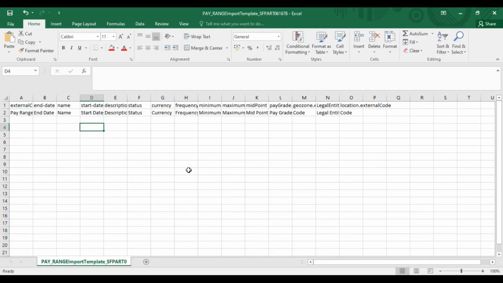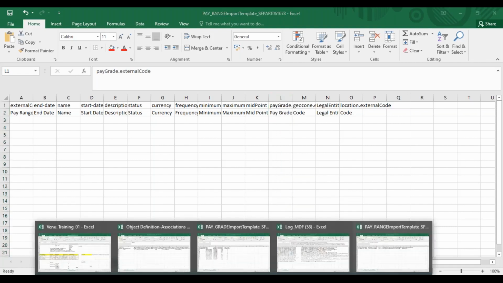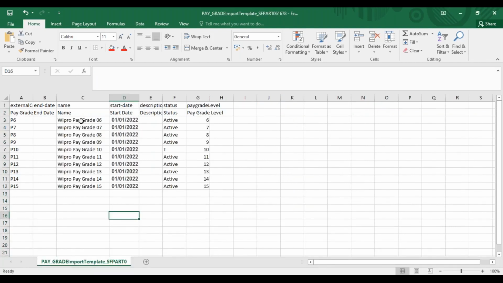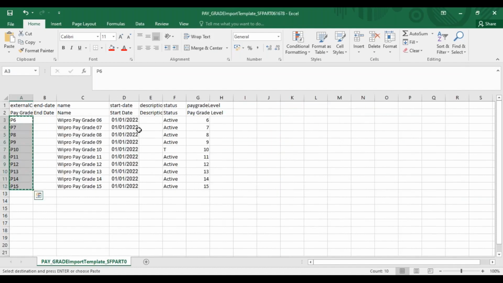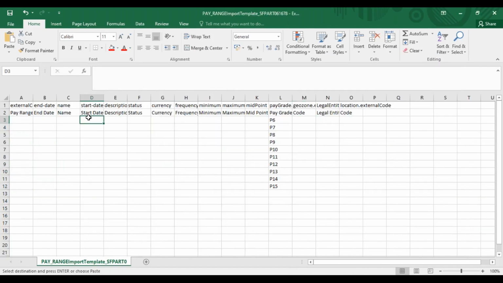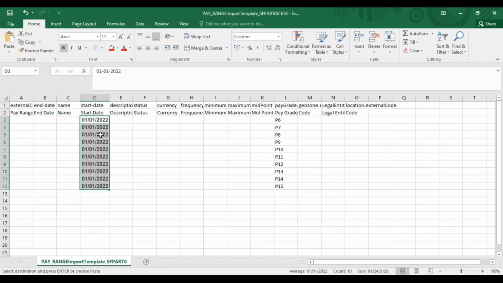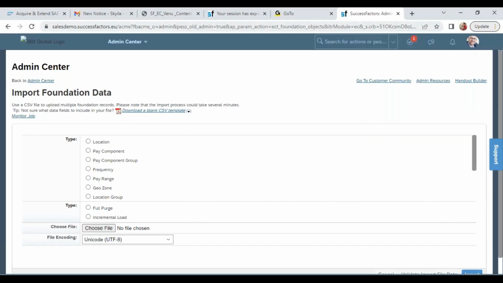Now this is my pay range template. The pay range template contains grades as well, so I'll pick the grades which I uploaded yesterday. These are my grades, so just add these grades. Then I have the start date; I will use the same start date. Pay range name: what was the pay range that we were giving?